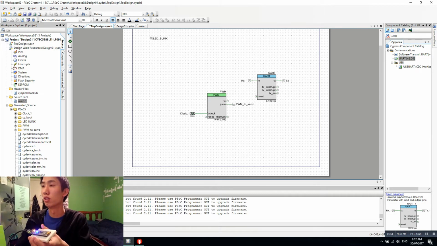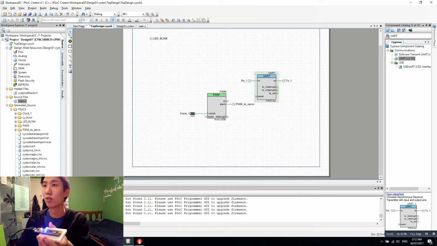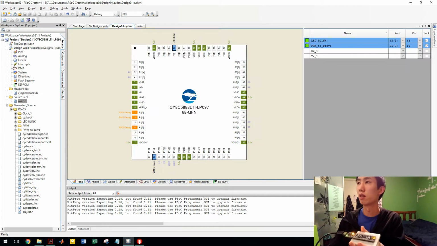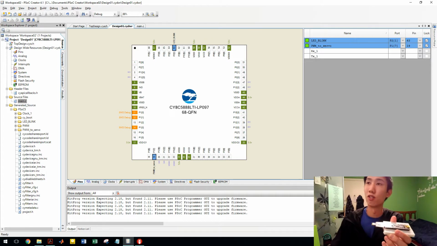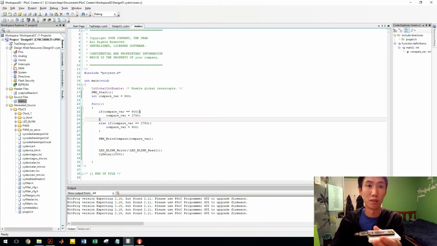Okay, so let's see, UART. Just plug it in and you're good. We will save that, we will build that. Actually, let's set the pins first. Okay, RX and TX. Before you do any PSoC pin allocations, you should know that RX and TX for the UART are required, and so they're automatically included, okay? Don't use them for anything else.